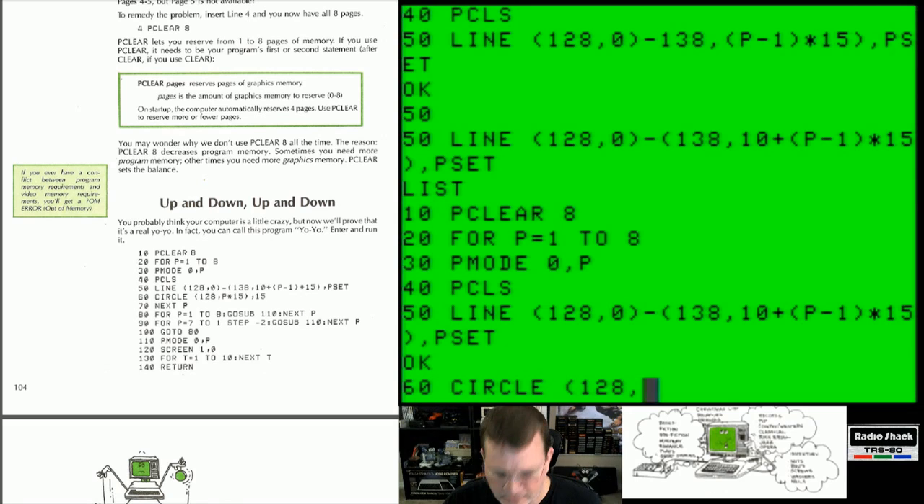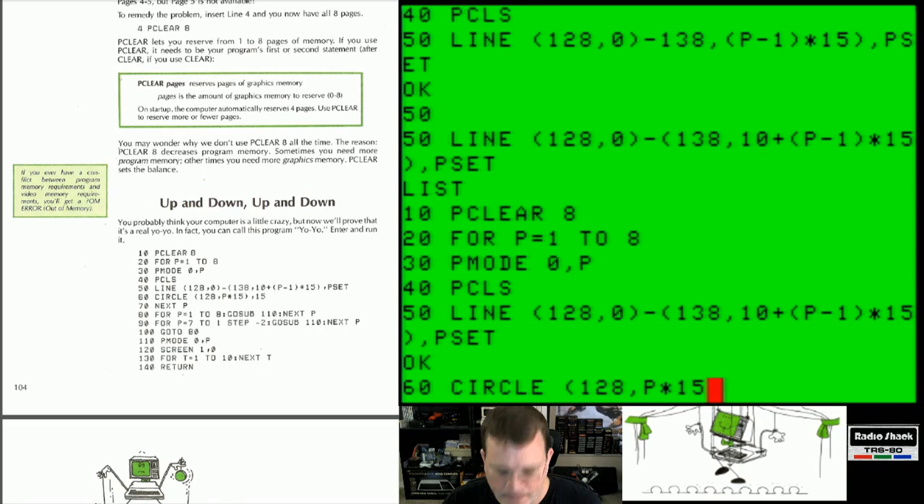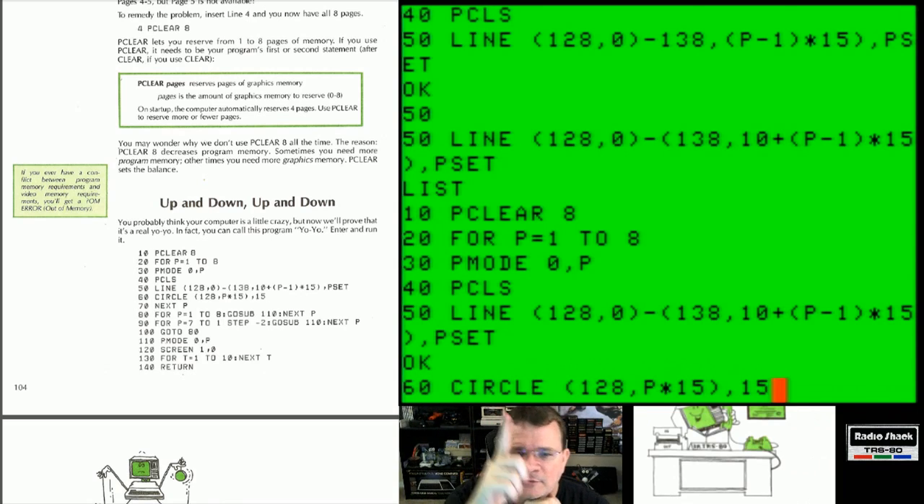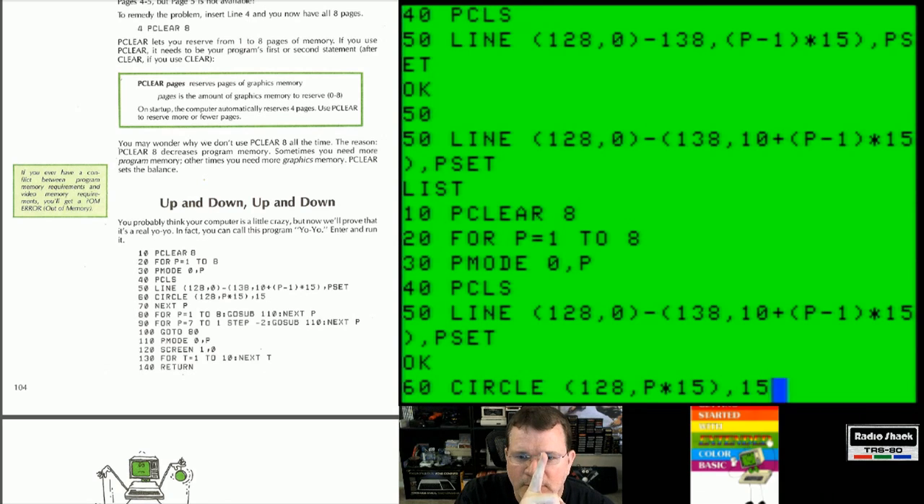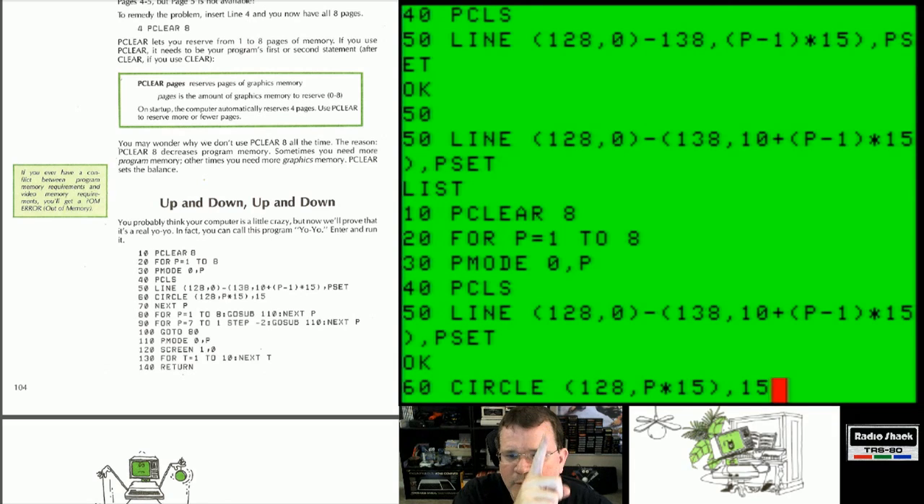The vertical position is now going to be P times 15, in parentheses, comma 15 for the radius. So a radius of about 15 pixels around. So the circle is going to be dead center on the horizontal, and then the y-axis, the vertical, is going to be whatever P is times 15. So it's going to be in the middle, but continue to go down where that circle is going to go.